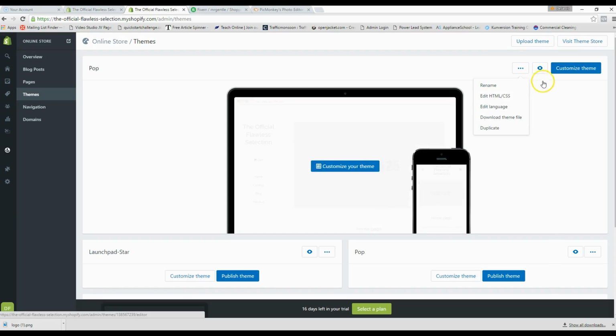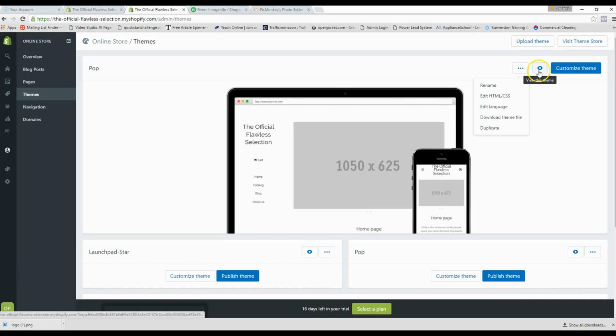The other thing is this little eye. You can view how your site looks from here at any time if you want to see how it looks, and we'll be working primarily in the customized themes section here.